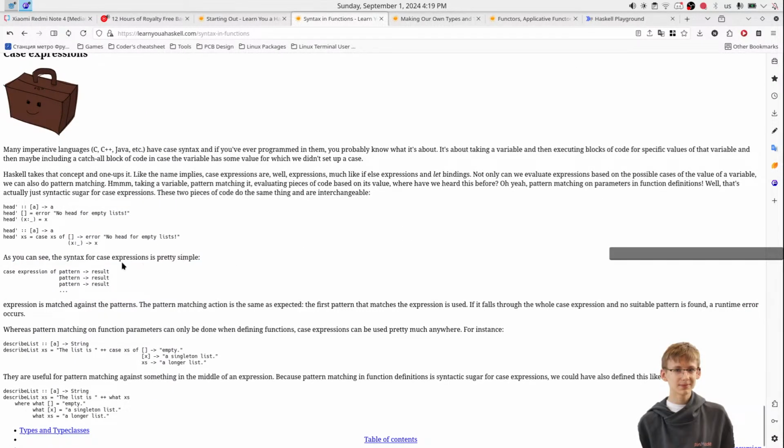Syntax for case expressions is pretty simple. Expressions are matched against patterns. The pattern matching action is the same as expected. The first pattern that matches is the expression used. If it falls through the whole case expression, no pattern is found and an error occurs. Whereas pattern matching on function parameters can only be done when defining functions, case expressions can be pretty much anywhere. Oh yeah, useful pattern, because pattern matching in function definitions is syntactic sugar for case expressions.